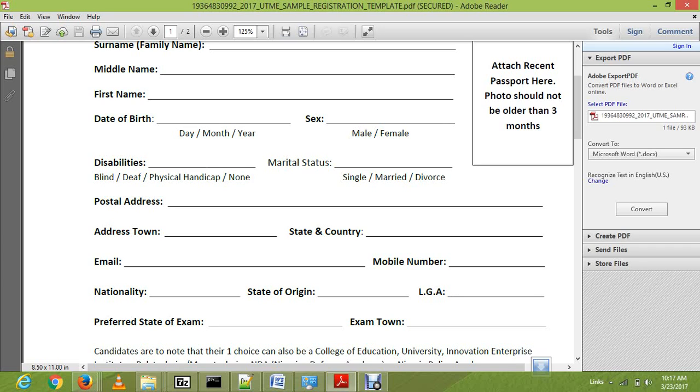Then the local government you're from, the local government you came from, that's what they call the LGA, local government area. That is your local government, so they fill it there.